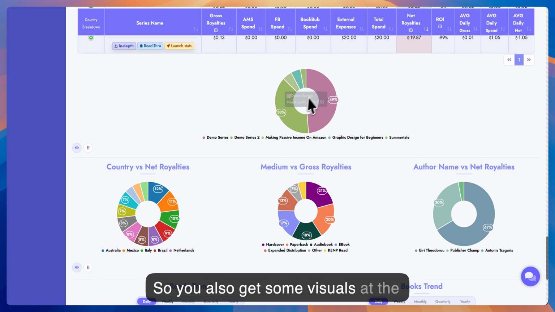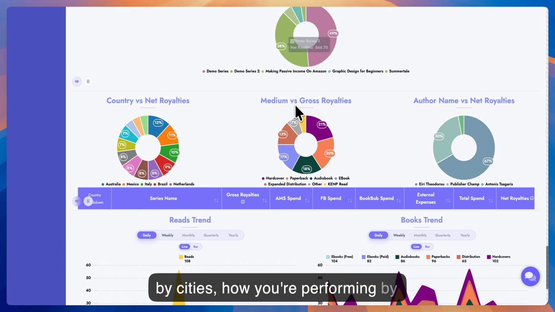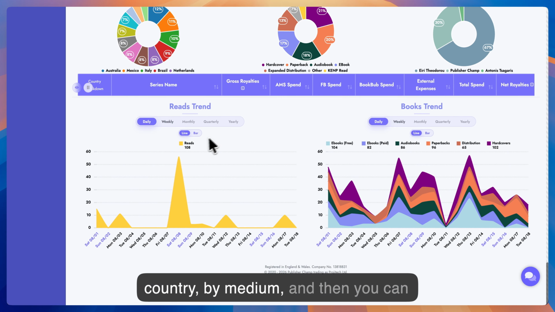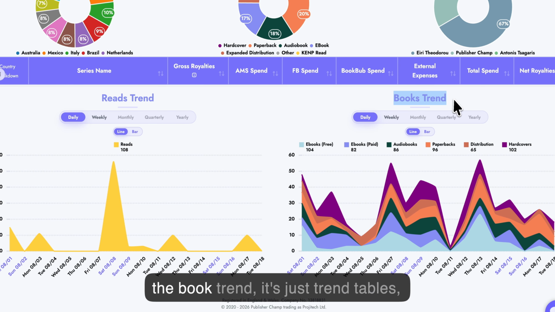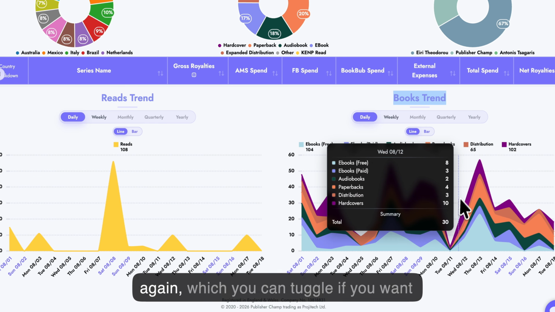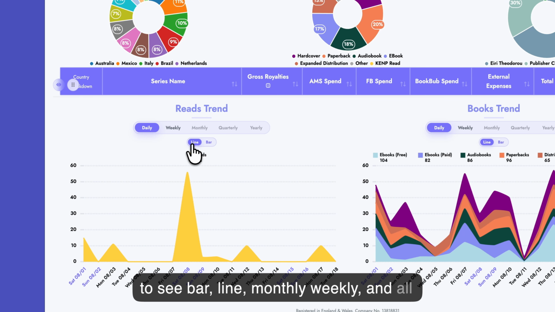So you also get some visuals at the bottom, which is basically showing you by series how you're performing, by country, by medium, and then you also get the reads trend and the books trend. So it's just trend tables, again, which you can toggle if you want to see bar, line, monthly, weekly, and all those details.